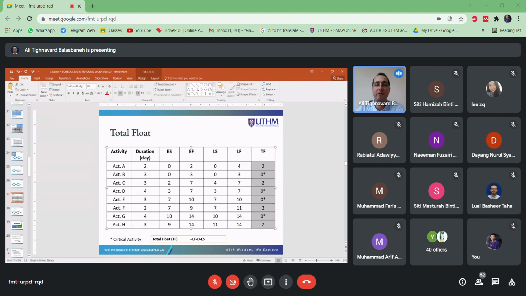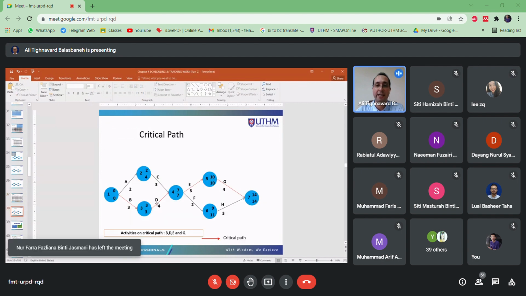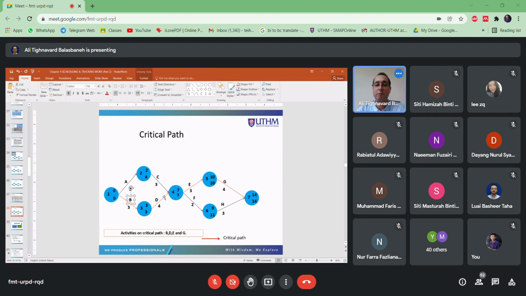This is your total float. And let's check. The red color, you need to show it by a different color, highlight it by a different color. This is better for clarity. These 4 activities, B, D, E, and G, it's not possible to have any delay. They should start on time and finish on time. That's the only way you can finish this project in 14 days.